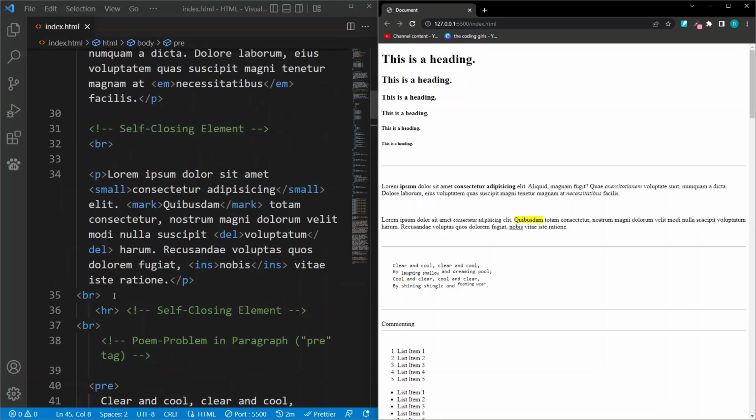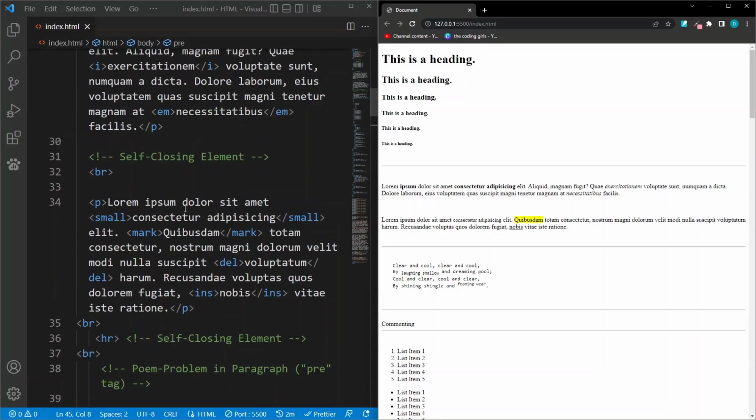Then we did the BR and HR. These are self-closing elements. The BR is this big white space you see between these two paragraphs, and these lines is the HR element.